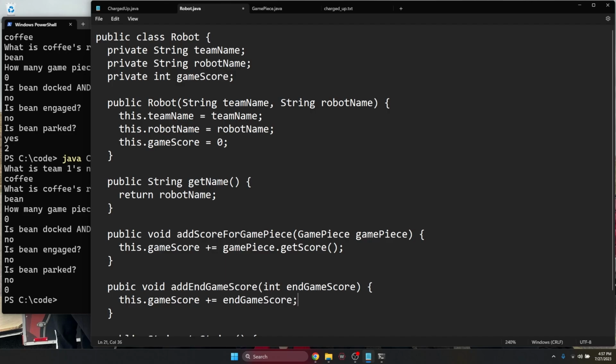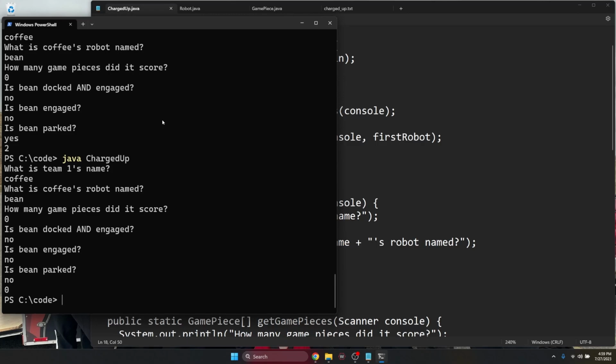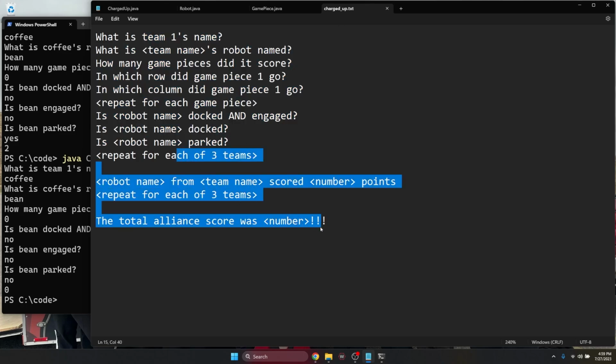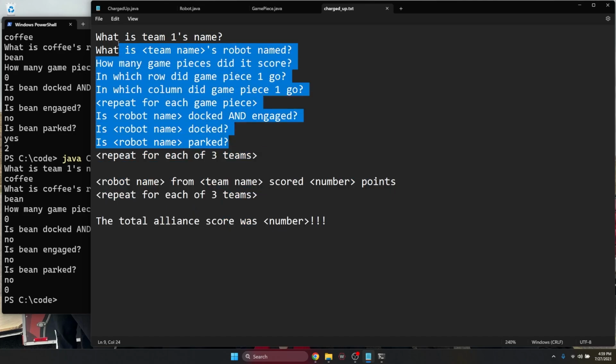We will just plus equals, but we're going to add the endgame score this time. What do we do now? Well, let's refer back to our sample output. So we've captured all of this up to this point, but this is the part that we haven't gotten yet. We want to repeat this initial three-part step that we've done so far 3 times, and then we want to output the score 3 times, and then we want to output the total alliance score.